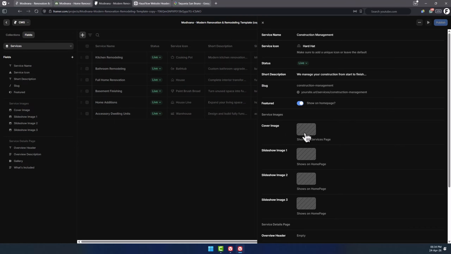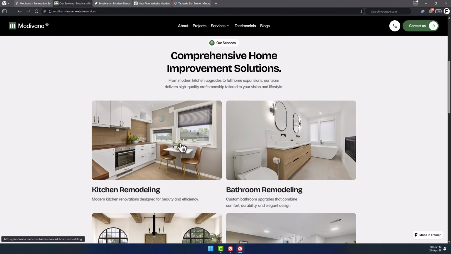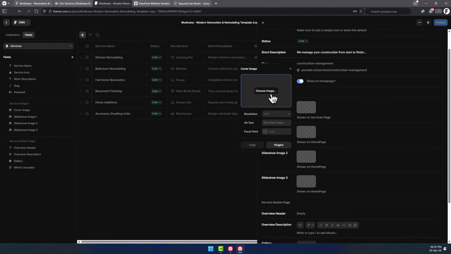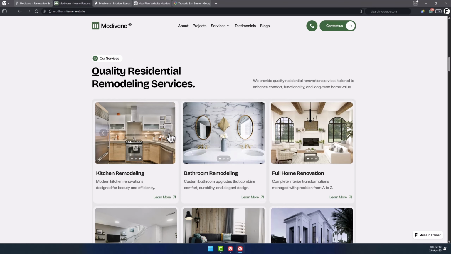Then upload a cover image in this field. This cover image will show on the service page, as well as the service detail page. When adding images in the CMS, you should also set an alt text to describe them. Next, we have 3 slideshow images. These show on the home page, and they can be dragged to see the other images.